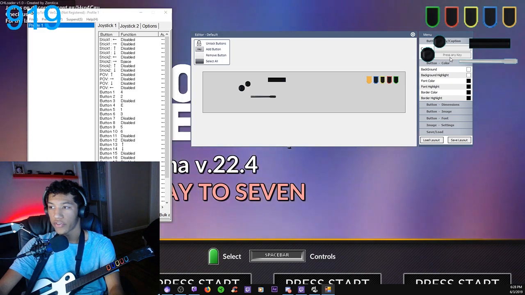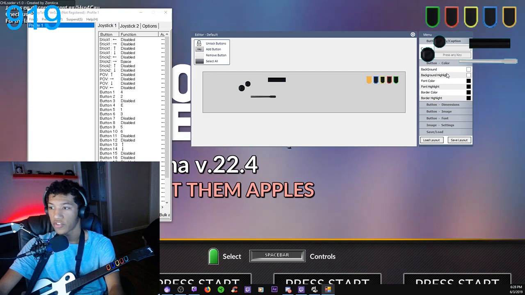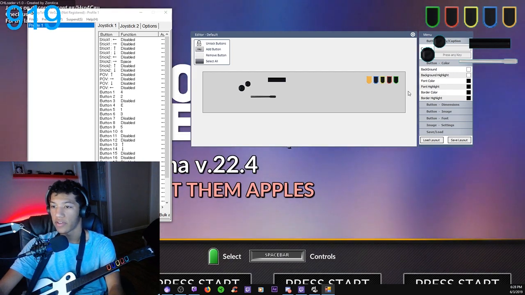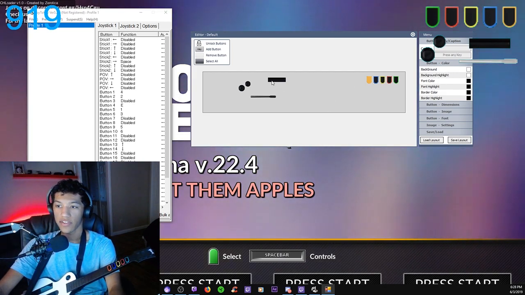But of course it doesn't show up on here because mine's a little glitchy. But if that does happen, just restart it and it will fix itself. No biggie. So this is what you need to do for the strum bar.